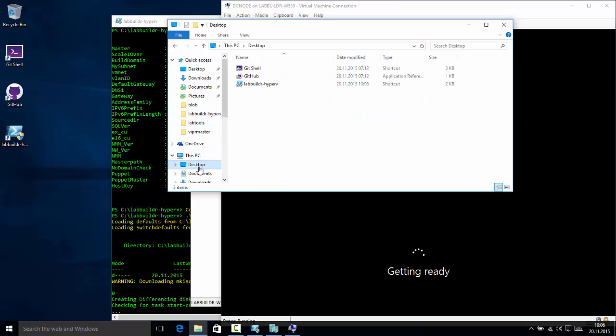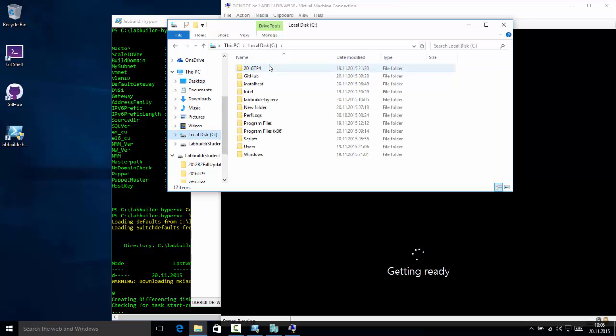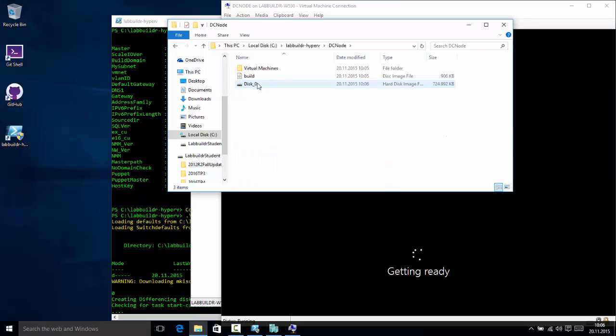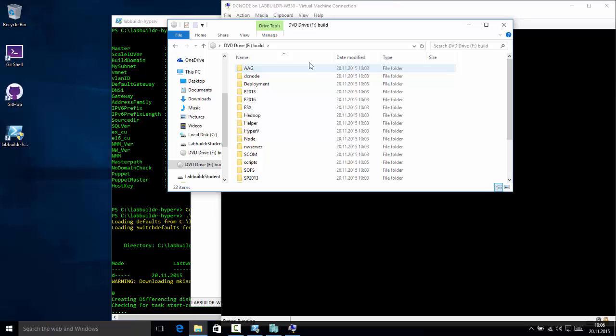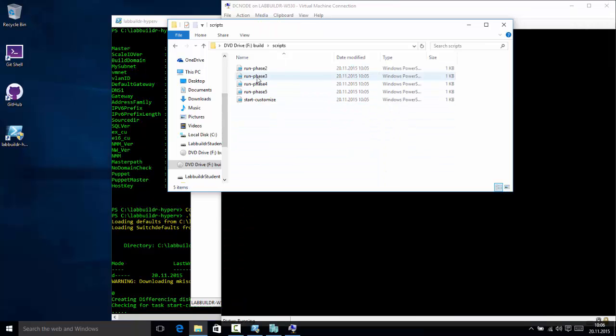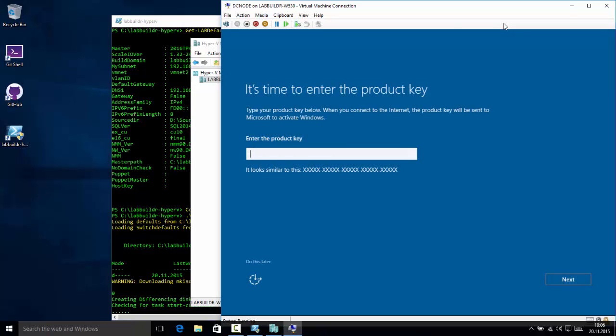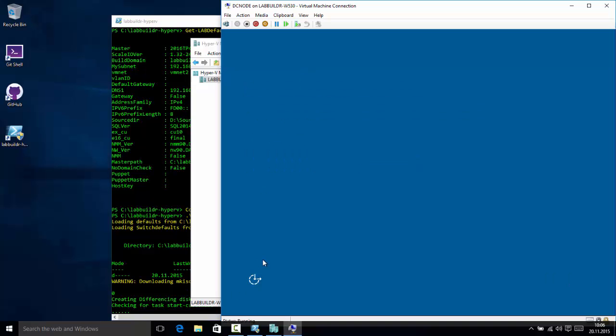What you can see here is the directory that we have in our labbuildr directory. There is a DC node directory that has the disk and the CD-ROM drive, and in the CD-ROM drive you can see all the scripts that we can use from within the virtual machine. And those are the run scripts, so I have a run script for every phase that I'm running. Essentially, after every reboot I run a new script, or after special preparation phases.